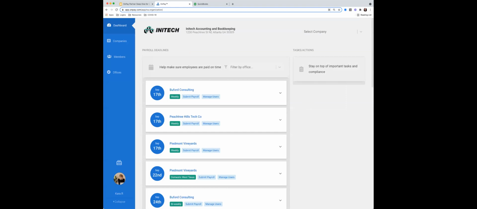This is something that we saw in last week's session. It's that dashboard that's available exclusively to you. Your clients would never see this. It's a way for you to manage all of your clients in one place. This is also where you can go to access your free payroll account for your practice.